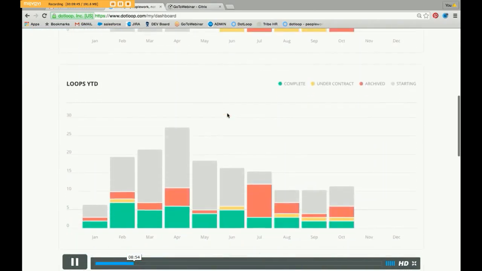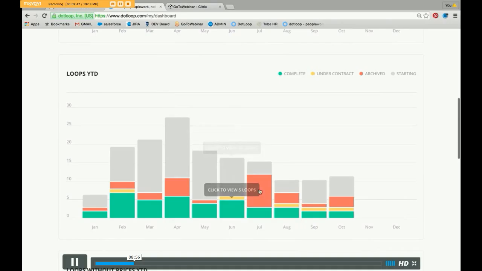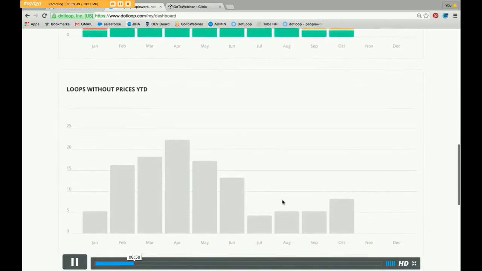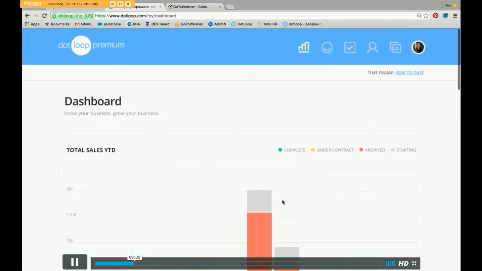So total sales year to date, how many loops you've created each month, and so on. This is kind of a visual into your own business there, and that's a premium feature. Now the rest of these everyone will have.